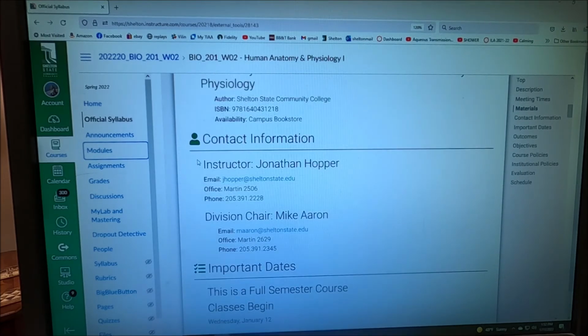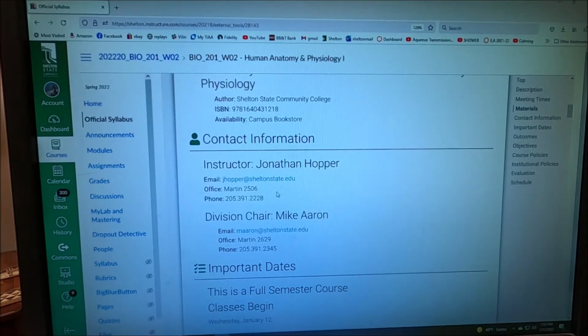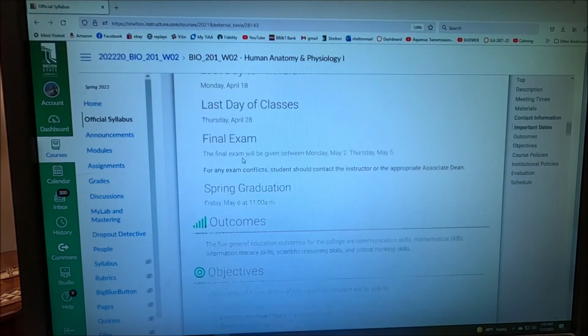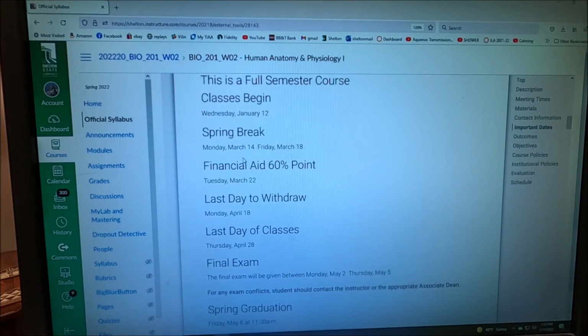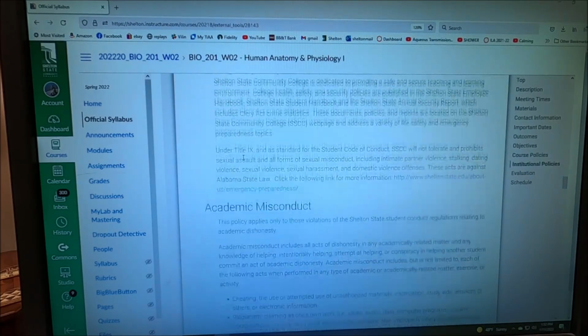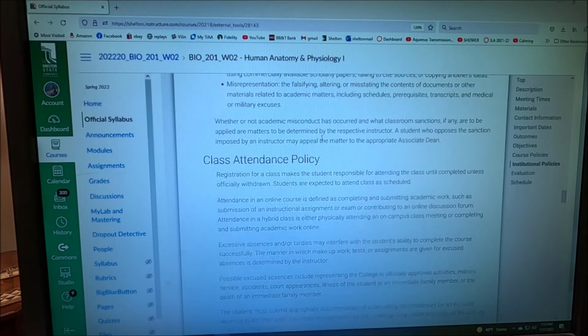Right. Contact information. So here is a variety of contact information. This is how you can get in touch with me. Again, please inbox me more so than anything else. And if you need something in some sort of crazed emergency and you can't get in touch with me, feel free to email or get a conversation with my department chair. This is Mike Aaron. Okay, so it's all there. This is a breakdown of the important dates for the class, drop and add, spring break, all that fun stuff. It's all in there. Outcomes, etc. Let's jump on down. Academic misconduct. We'll be talking about that here in just a second.